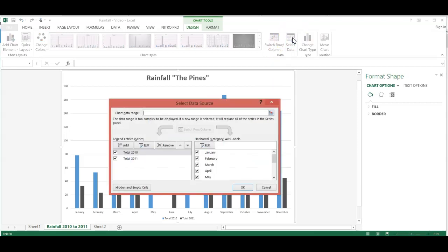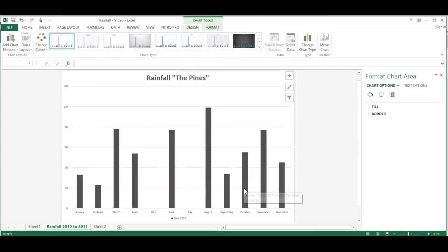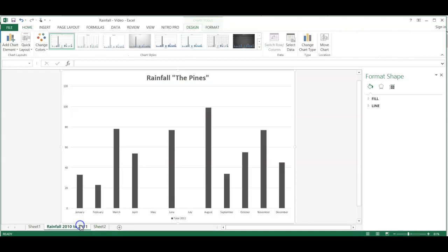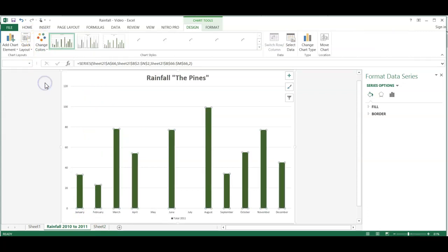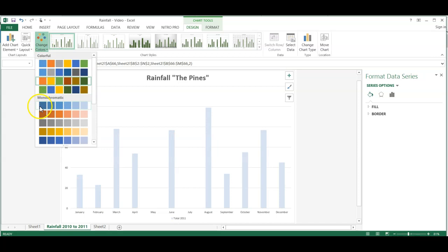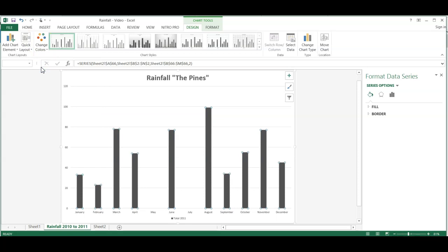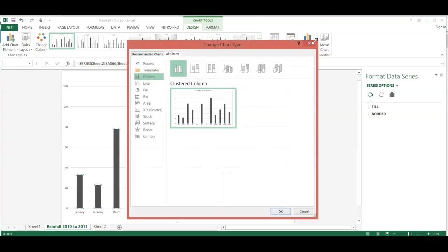We'll go into that Select Data column again. If you decide you only want to graph 1 year, you can take that off. And now we've only got the rainfall for 2010 in our graph. You can change the colours of your graph by choosing something else here. And you can also change the chart type.